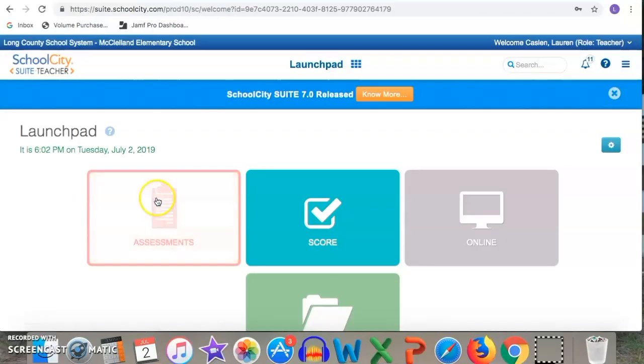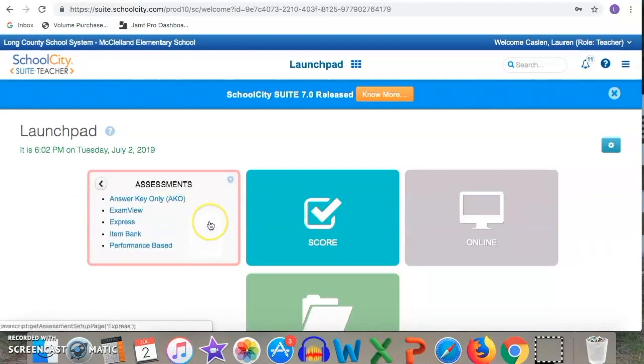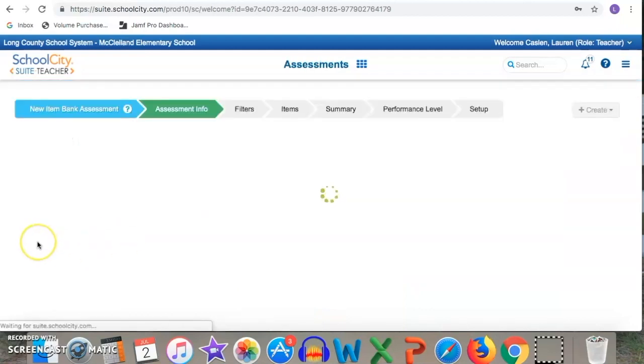Click on the Assessments box from the home page and then choose Create Assessments. This will give you more options to choose from. You are going to choose the Item Bank tab because this will allow you to start from scratch with creating your assessment.